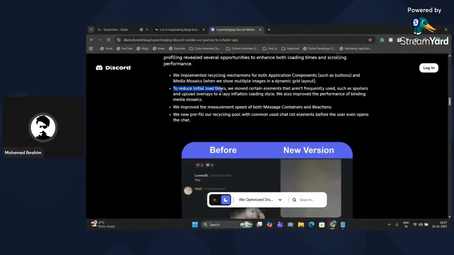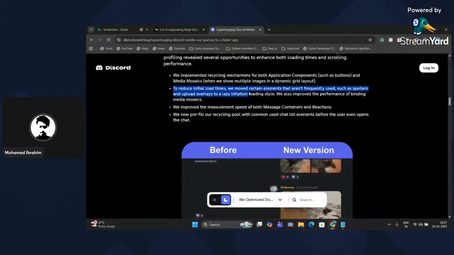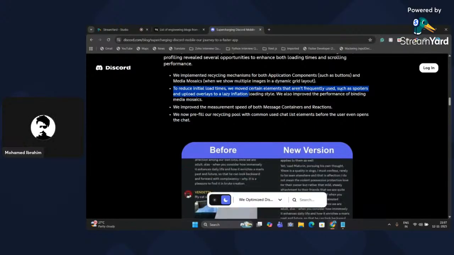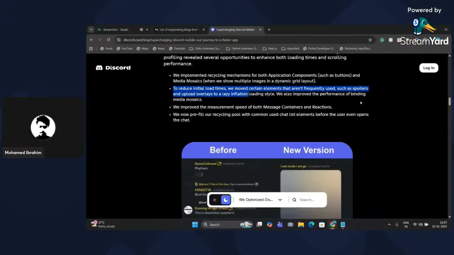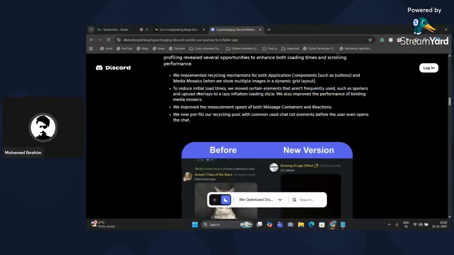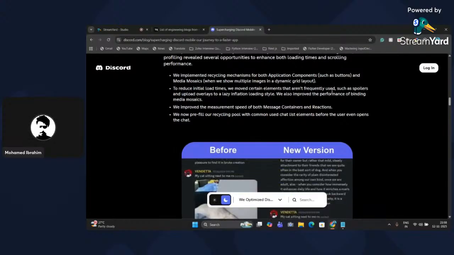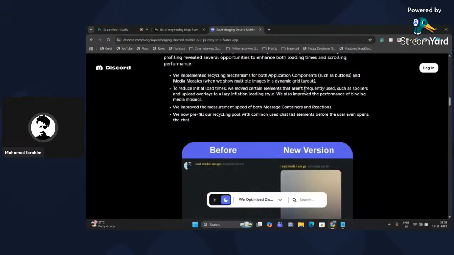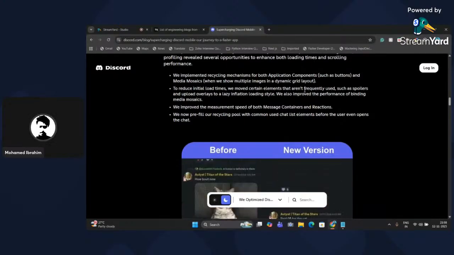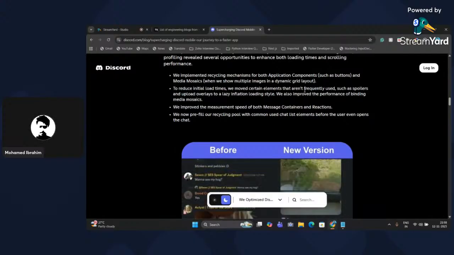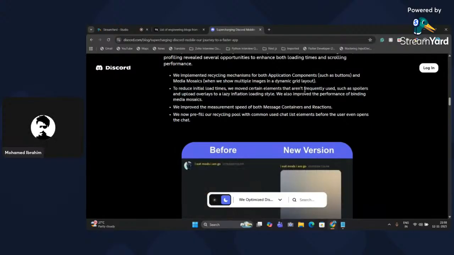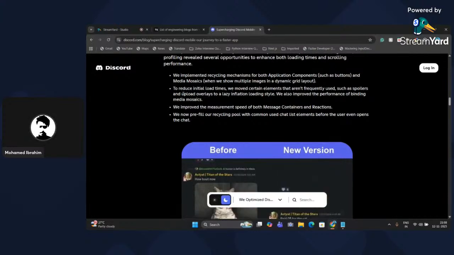To reduce initial load times, we moved certain elements that aren't frequently used, such as spoilers. Okay, good. If you have anything that isn't used, you should remove that to reduce the loading effect. Yes, absolutely, that's one of the important things.